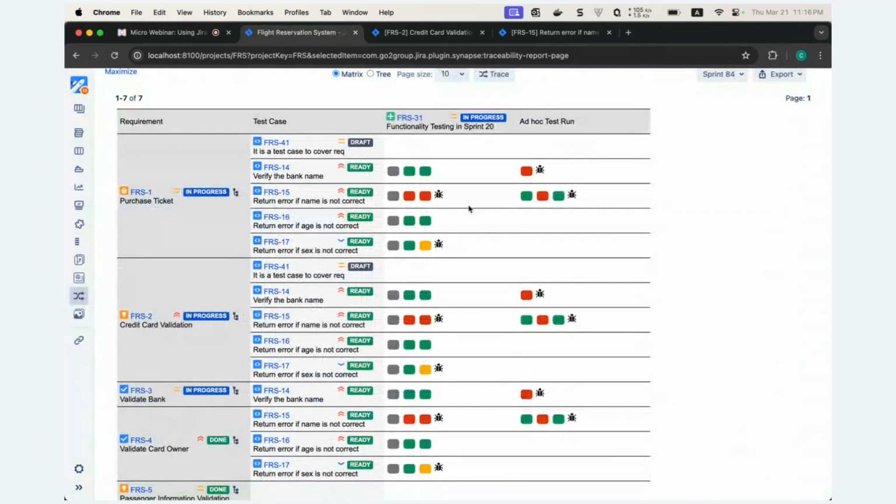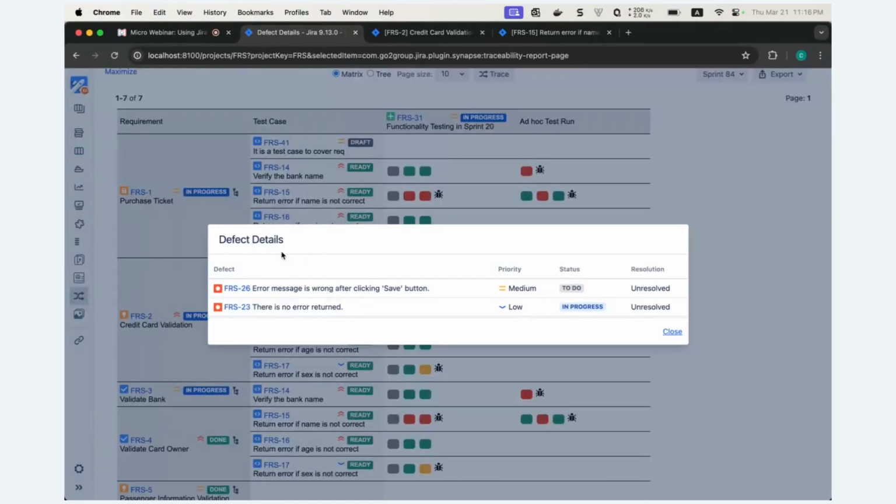So we also provide a small bug icon to indicate that during the test case execution, there may have been one or more defects reported. Click on this bug icon, and you see the defect details window will pop up. It will show all the defects reported from these test keys and this particular test plan.